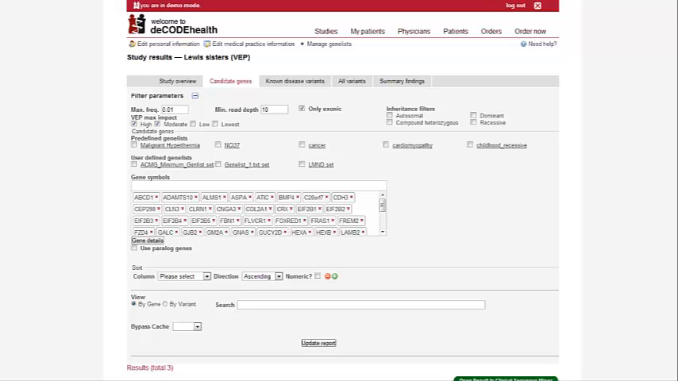Filtering the results uses the frequency information. We will keep it at maximum 1%. Minimum read depth, we'll keep it at 10. We are only interested in exonic variants. We believe this is an autosomal recessive inheritance or compound heterozygote. We are interested in variant effect predictor consequences of high and moderate.